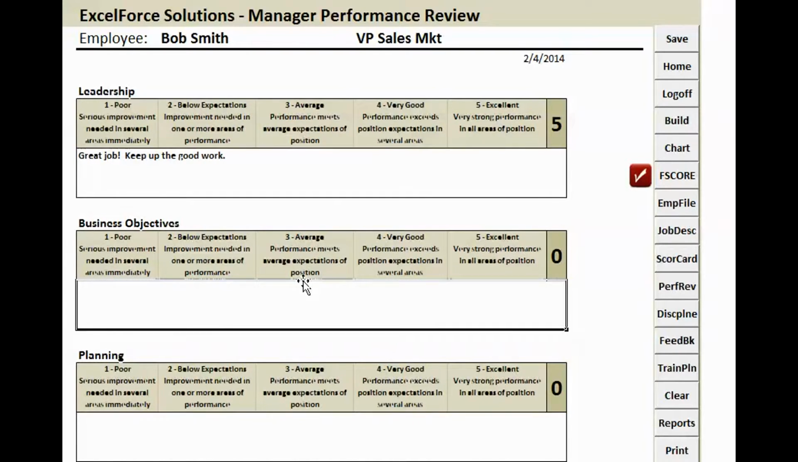Same thing with business objectives. Maybe we've hit the targets we had set for ourselves, or we were slightly below, whatever. Need to pick up the pace in Q1 or whatever. So that's how that works, obviously. When I complete that, I'm going to click Save there as well, and it's going to post that. It'll save that form information, and it will be in Bob Smith's file.